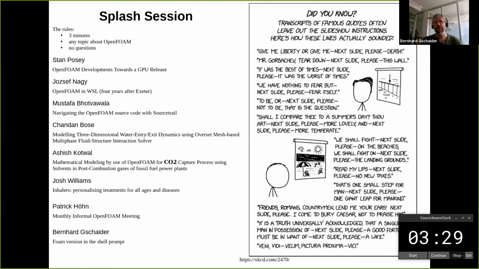The Splash session is basically speed dating for CFDers. The rules are simple. Each of the participants has 3 minutes time. Because it's Friday, we get 3 minutes 30. He can talk about any topic about OpenFOAM. There are no questions. Please feel free to contact the speakers afterwards through the website.